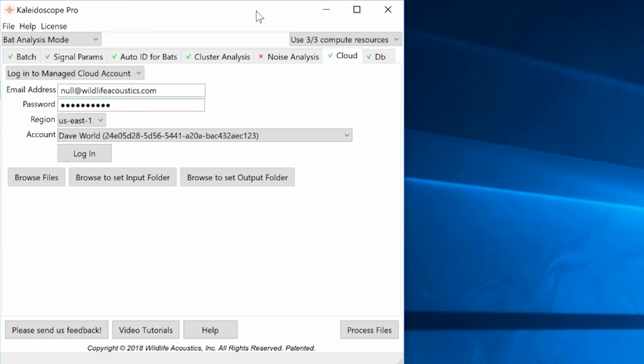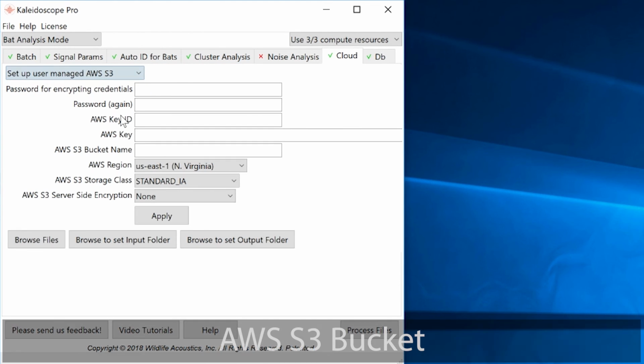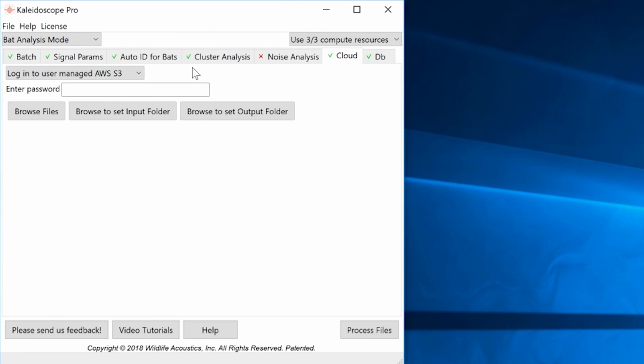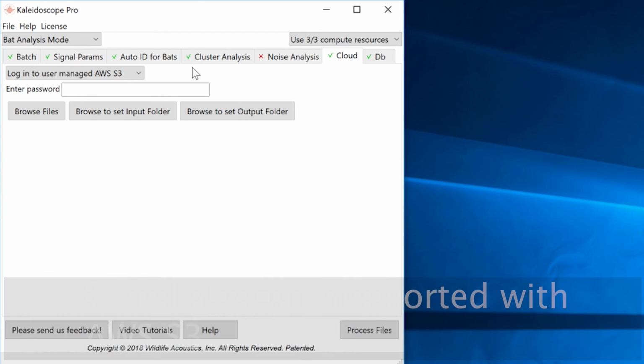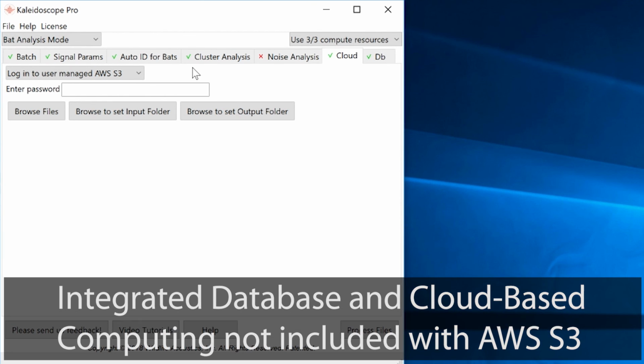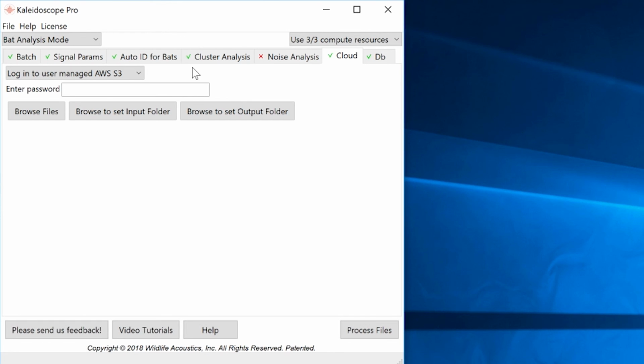If you'd like to use cloud-based storage with Kaleidoscope Pro, but don't want to use a Wildlife Acoustics managed cloud account, you also have the choice to create an S3 bucket using Amazon Web Services. Kaleidoscope Pro supports cloud storage with AWS S3. The built-in database and cloud-based computing functions are not included with AWS S3.